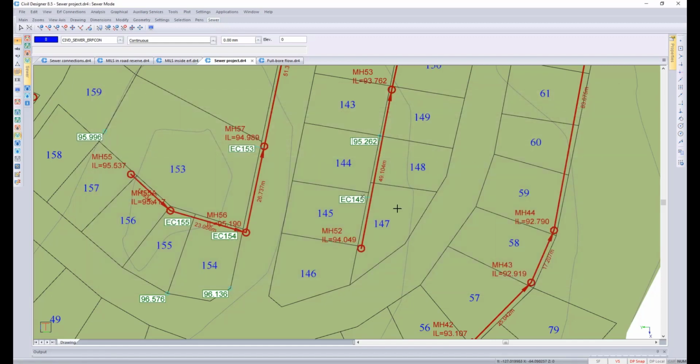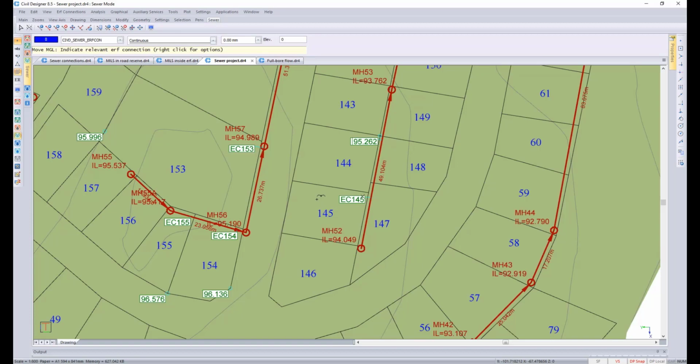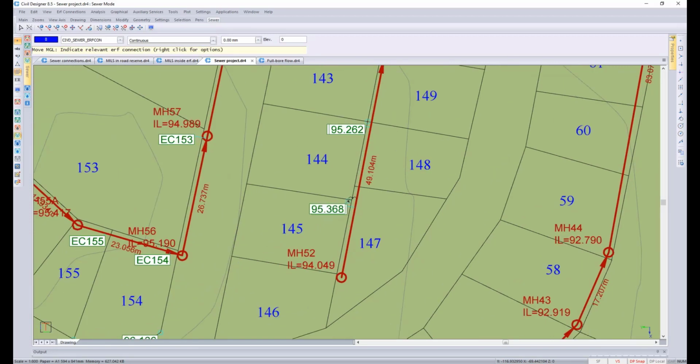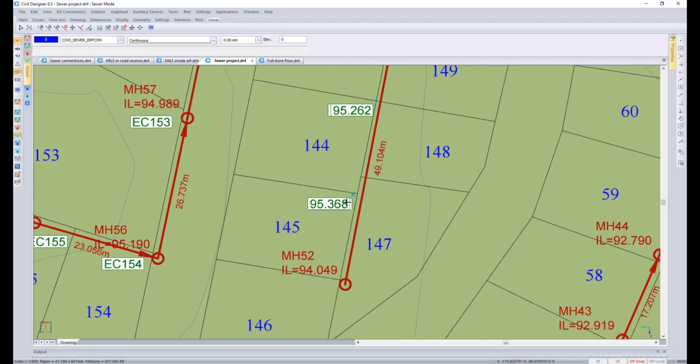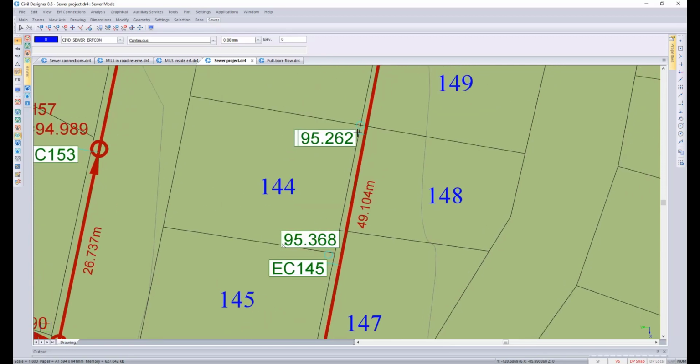Okay, so in that case, just to identify that sort of issue, you can then go to earth connections and you can move the minimum ground level point. Okay, so if I click on that property or near the earth connection, it says indicate new position for the MGL. So once again, would then just position it based on the contours or the elevation tracking. The text there is overlapping, so I can actually select that text and move it. Okay. The same with this one.